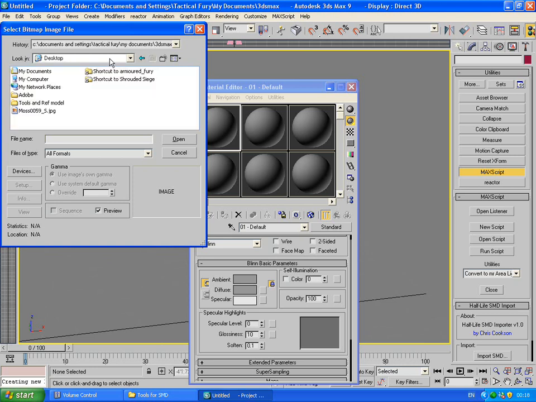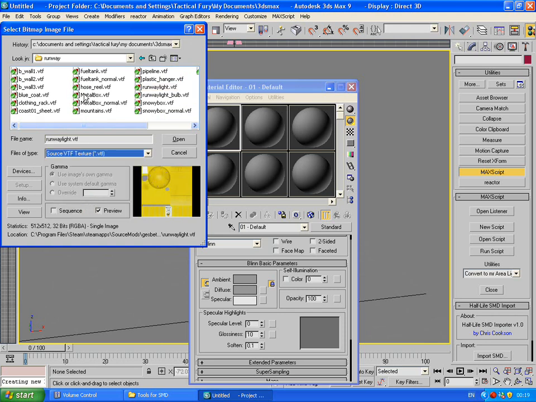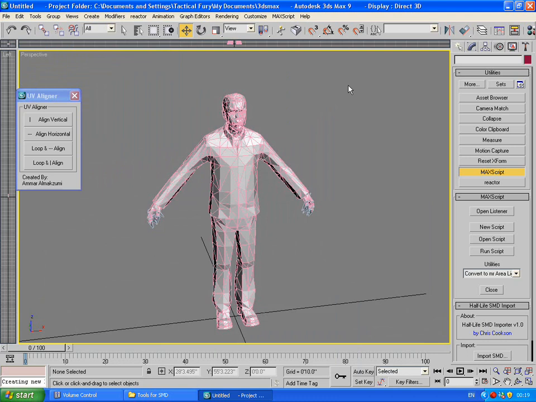Oh, for God's sake, come on, desktop. I'm running out of time. Go to the file where you saved the textures: materials, models, props, whatever, and here they are. Just scroll down, click file type, all formats, scroll down, and it's there, source VTF, and you can just pick a file from here, like that, and that's how you do it. That is how you convert and import a model from the source engine.